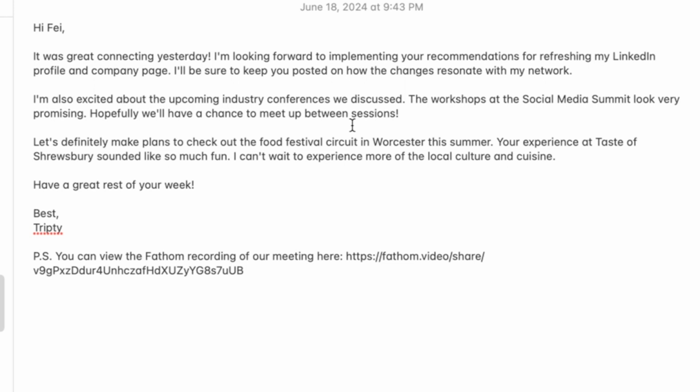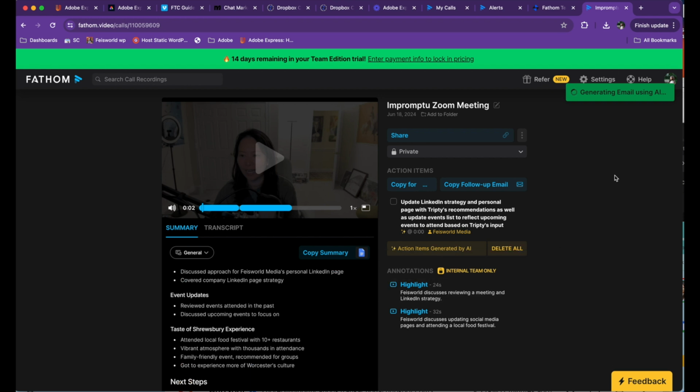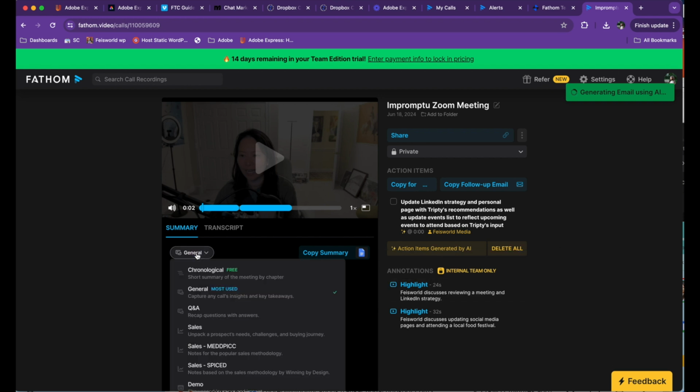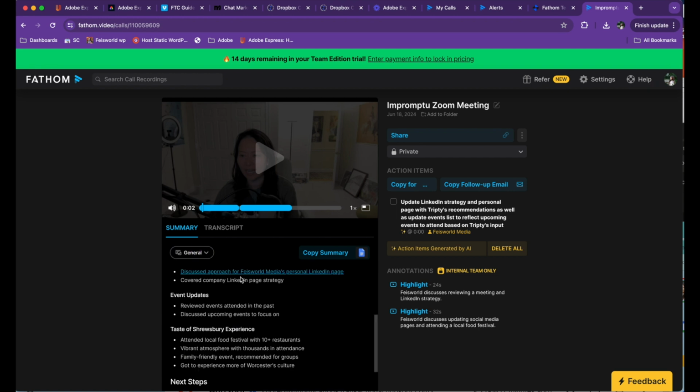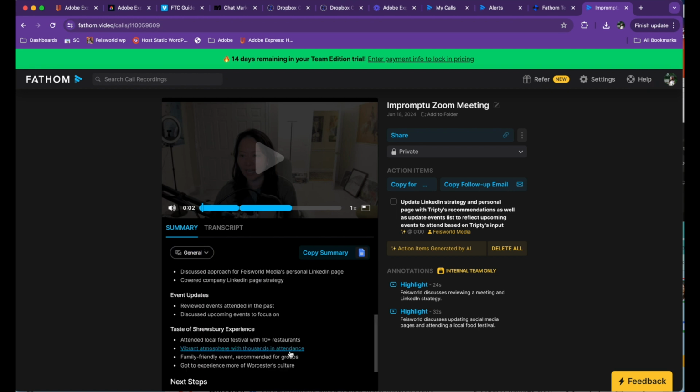Upcoming industry conferences, the workshops at the social media summit. So I have a great chance to meet between sessions. Action items by AI. Remember, the AI features will take a little bit of time. And by default, it is general most used, but you can actually choose any of these to be your default setting under settings if you choose to.